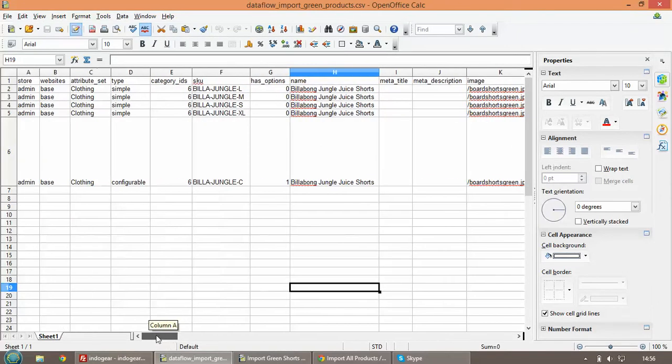So what we can do is, we're happy with this file. You can see there's 4 simples and a configurable. The way Magento is architected is slightly different than Brightpearl. You have to create the children products, then create the holding product, and then associate the two together. There are countless tools that can do this for you automatically, and I would suggest that you do a good search on the Magento Connect store to find one that will associate them for you. In my demonstration, I'll show you just how to manually associate them.